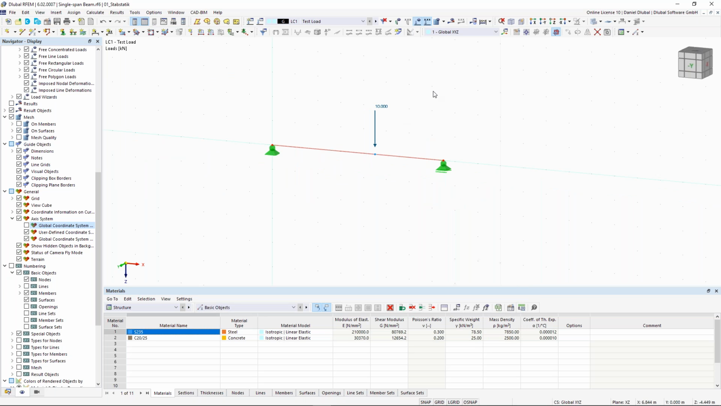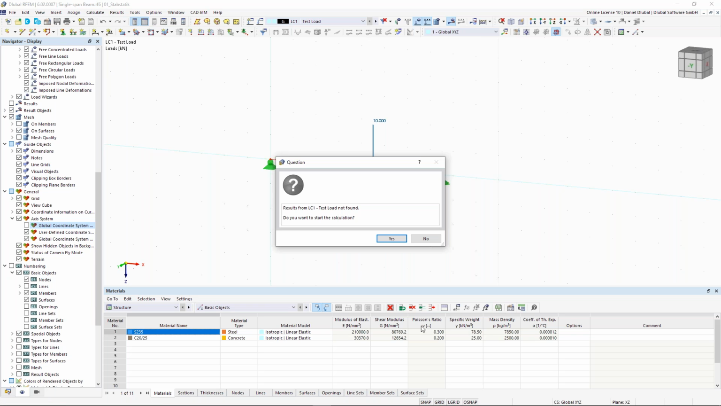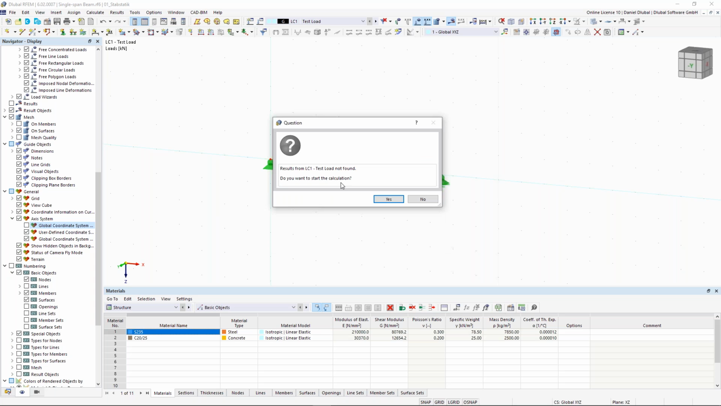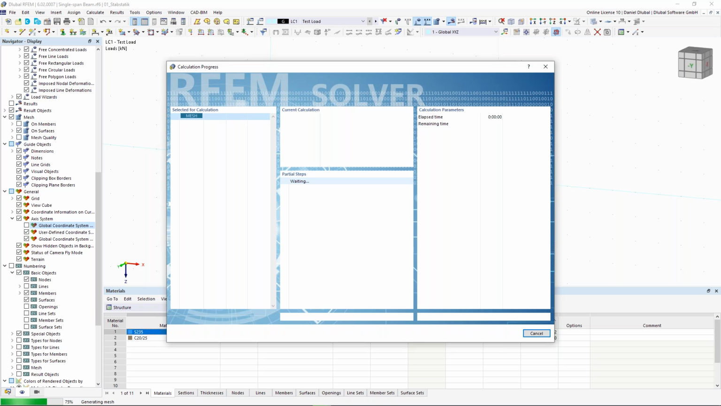So, the next thing is calculating the structure. I have two possibilities. I can show the results of this specific load case, or I can calculate everything. In this case, I will show the results of this load case. Then this question arises, and I say yes, because I want to see the results of this load case. In the background, RFEM calculates the results, and then we take a closer look at that.